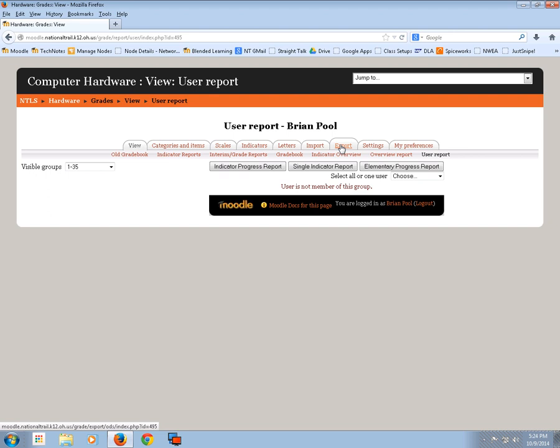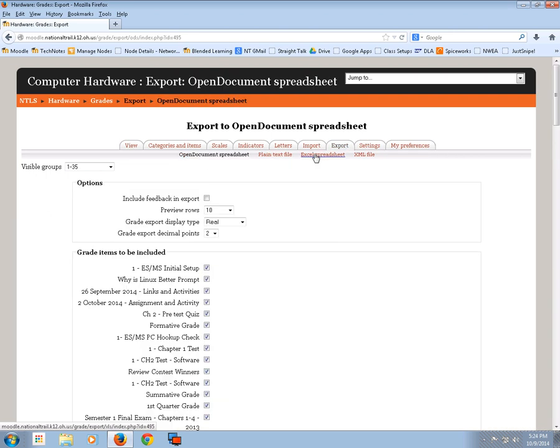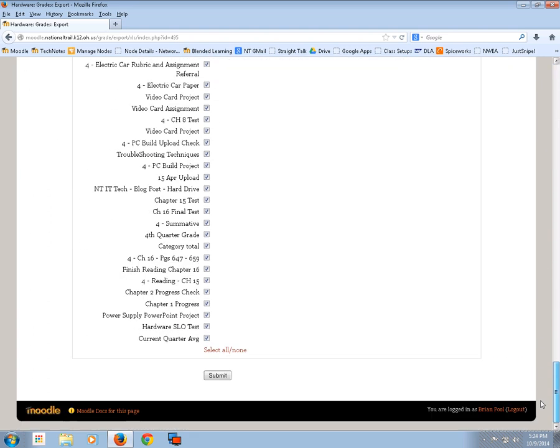I'm going to go to the Export tab, and then I'm going to pick the Excel spreadsheet because I want to download an Excel spreadsheet. Now, if I was going to back up my grades, I could leave these things selected, but I'm not looking for grades, so I'm going to select None, and I'm going to hit Submit.